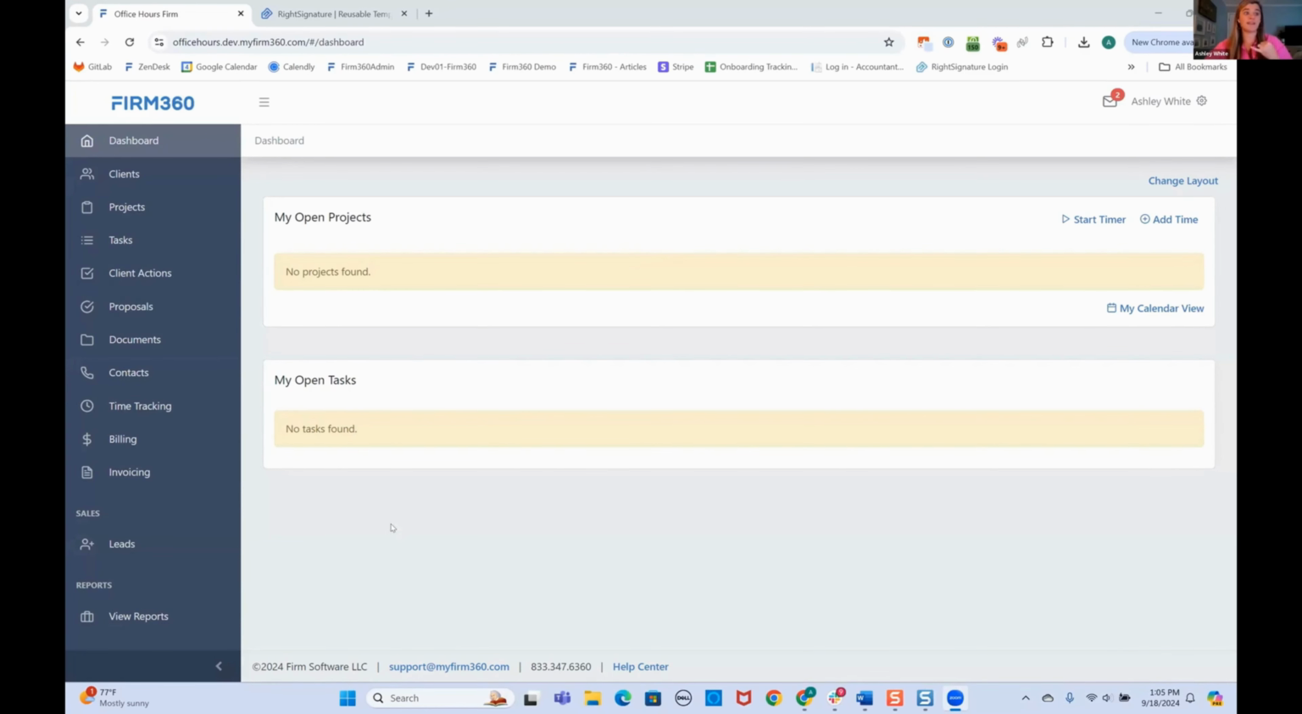So, the first thing to point out is to use this feature, you do have to have a RightSignature account. With the standard plan, your subscription comes with one RightSignature user. You do have the ability to add on RightSignature users. So if after seeing this feature today, you decide you want to add on an extra RightSignature license to your subscription, you can reach out to us at support@myfirm360.com and we'll get you set up with that. It's $300 per year per user.